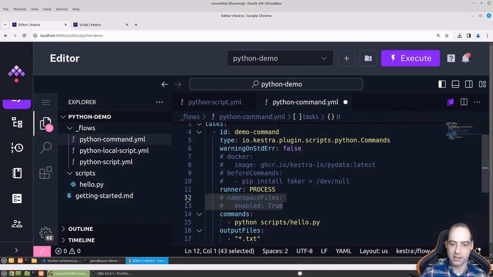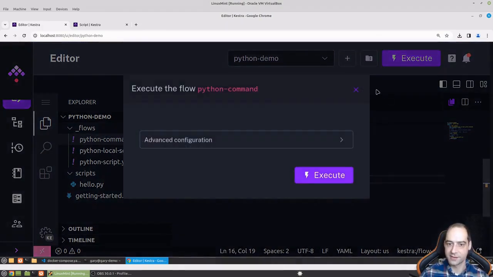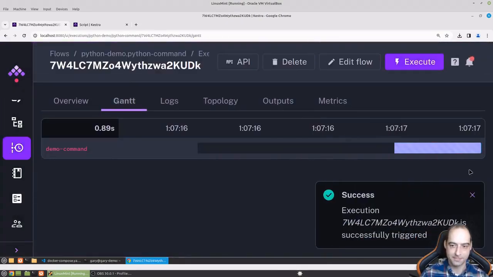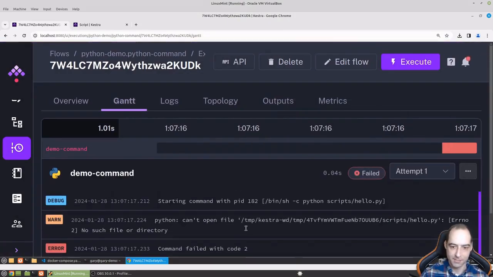I'm going to go ahead and comment that line out. And I already saw output files, so I will comment that out as well. Control S to save, and we'll execute that. What happened there? So you see, this is the command it tried to execute, but Python can't open file temp, where it was looking for it.